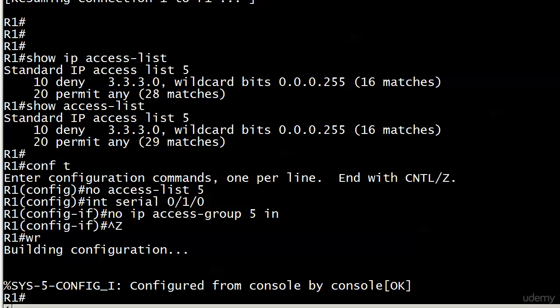Coming up next, we're going to tackle that extended ACL, do some testing there as well, and maybe even add a few more networks to this lab. That's all coming up next.